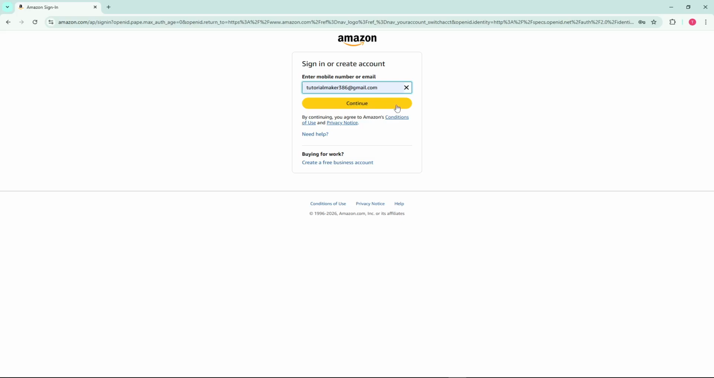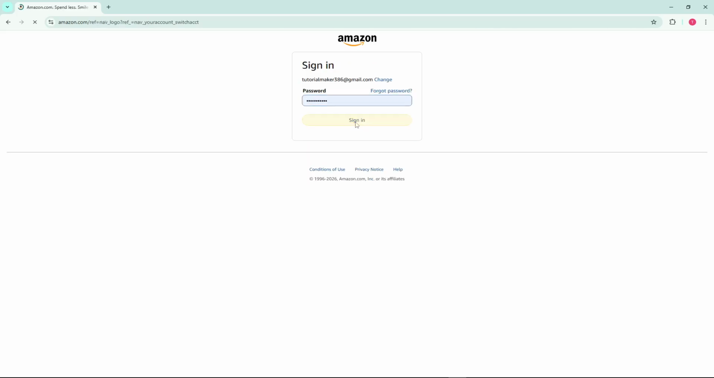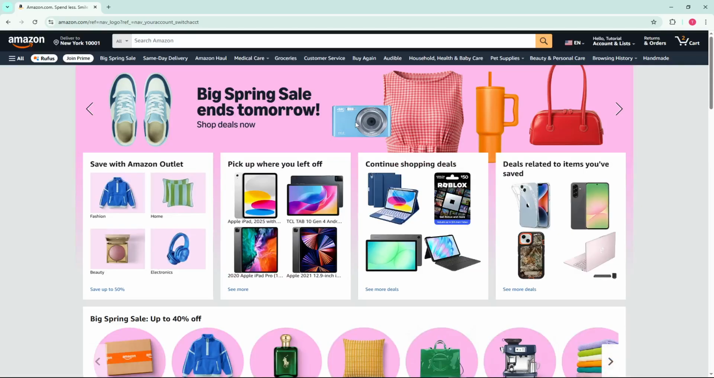This feature is particularly handy for households where multiple people use the same computer or tablet to shop on Amazon, as it eliminates the need to constantly log in and out. It also helps keep your shopping history, wish lists, and recommendations separate and organized according to each account.